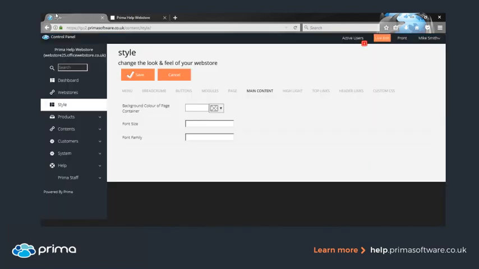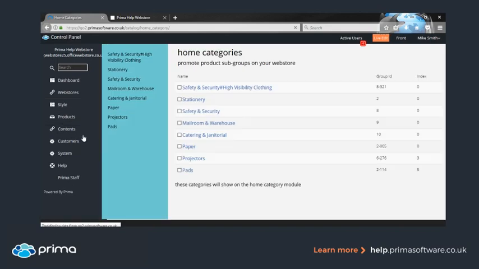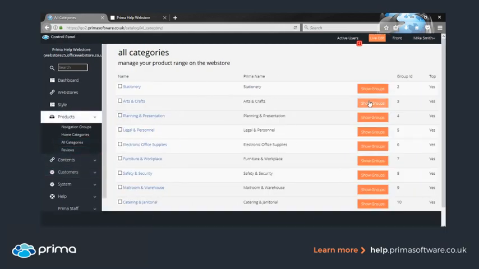So if we're going to set some categories to be home categories, we can see what's set to be a home category already by clicking this button. So we've got some stuff that's added in here. If we wanted to add some more categories to this section, we can go to all categories, and it's mainly used to show groups that aren't in your top level, so the sub-level groups.